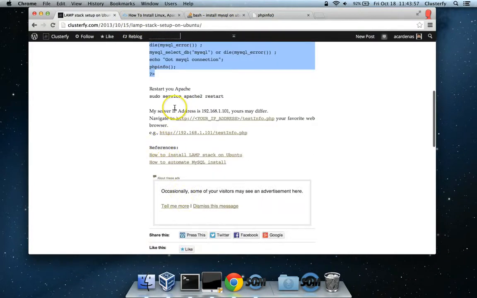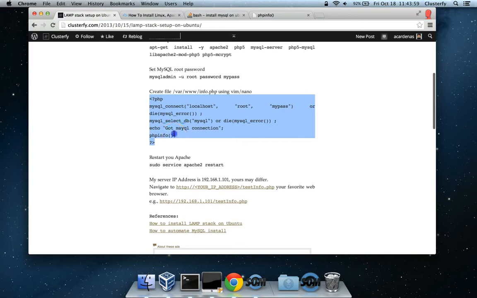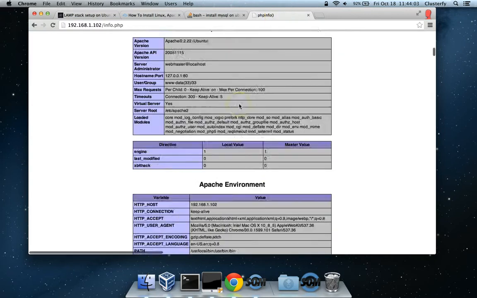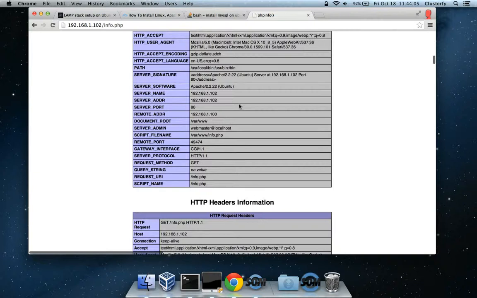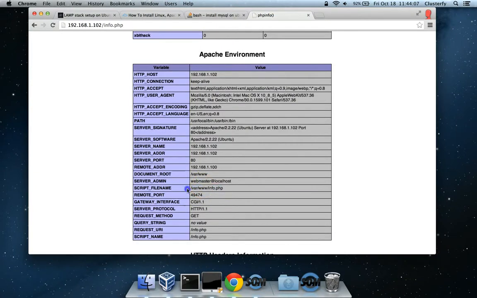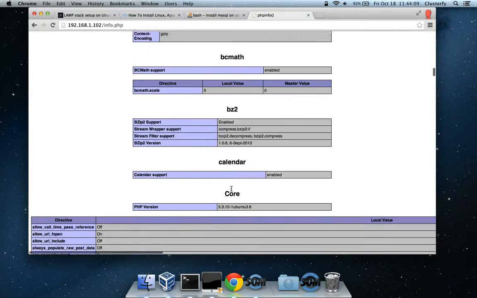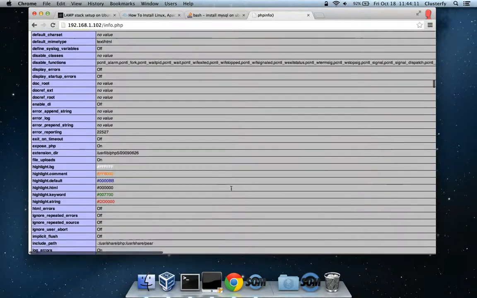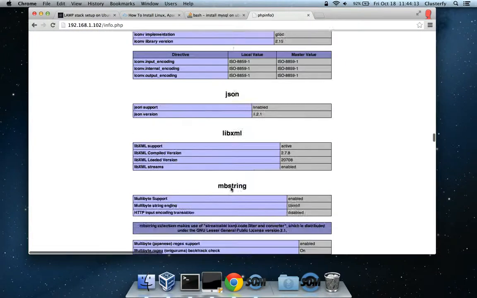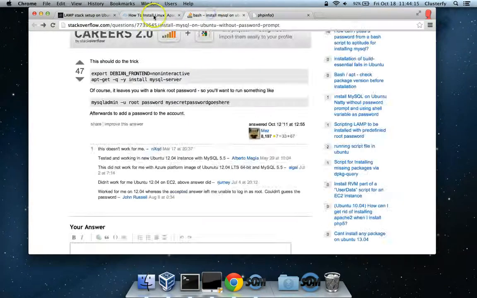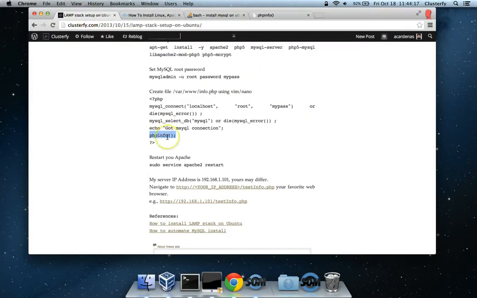This command here renders a bunch of HTML about the current installation of PHP that you have, as well as a bunch of other environment details. So that worked.